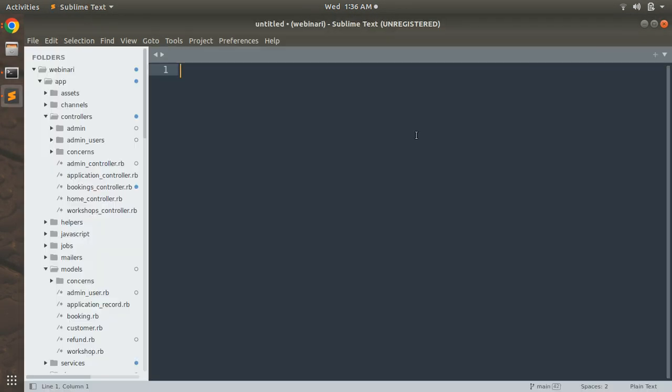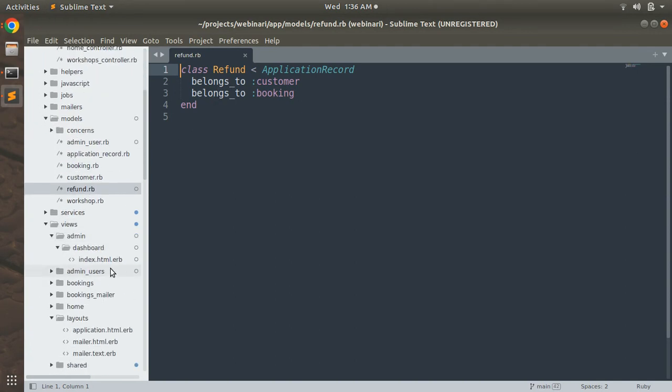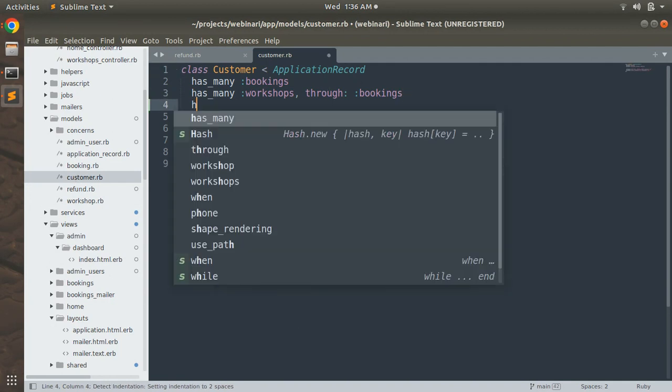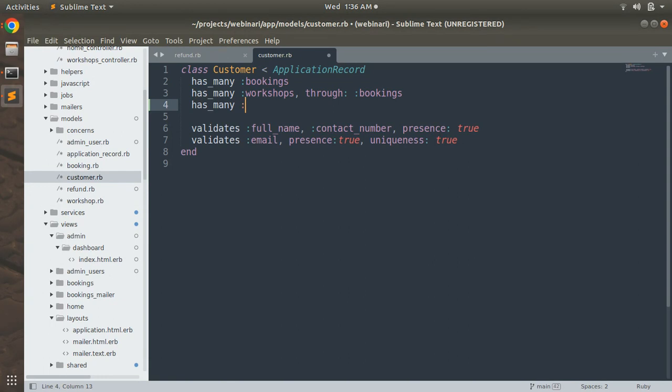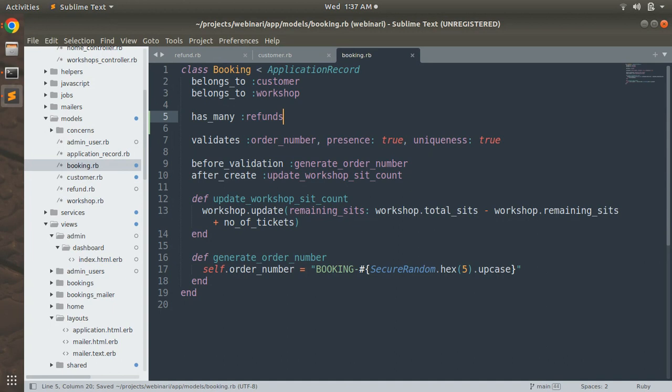Let's open the refund model first. Go to app models, and here you can find refund. You can see we have associations for refund, like belongs to customer and belongs to booking. Now go to the customer model, and into this customer model we can add has many refunds. Save this file, and we need to do the same thing for the booking model as well. So copy this line and save it into booking.rb.